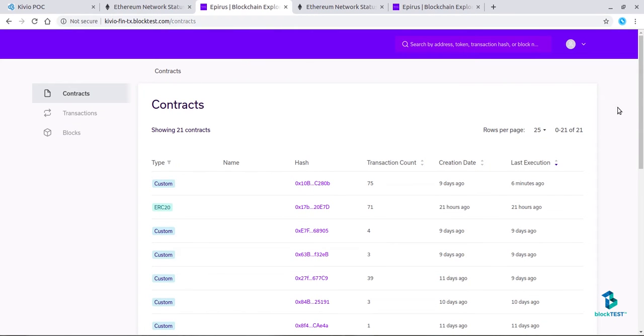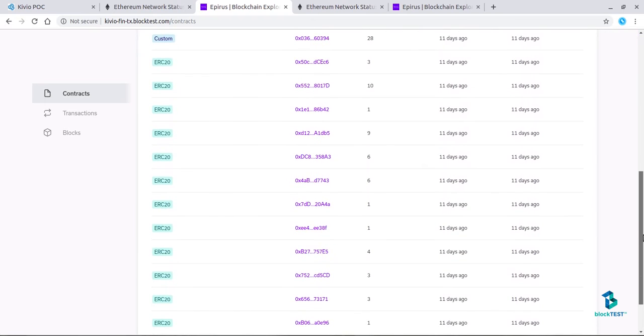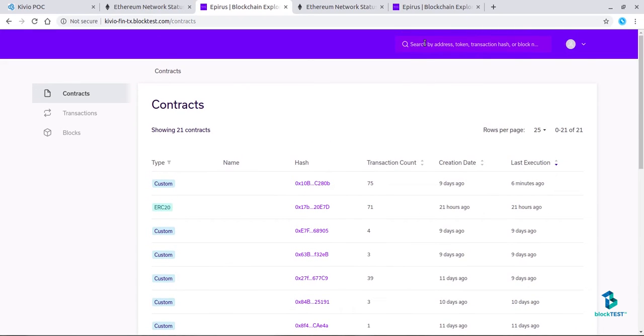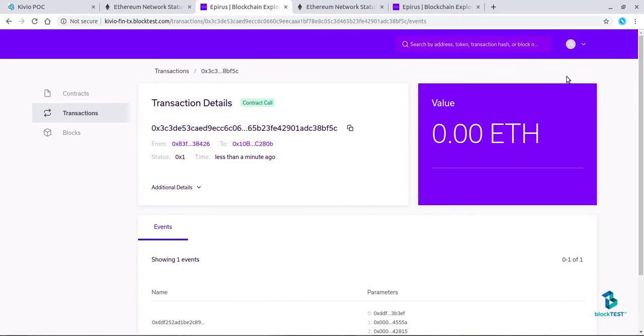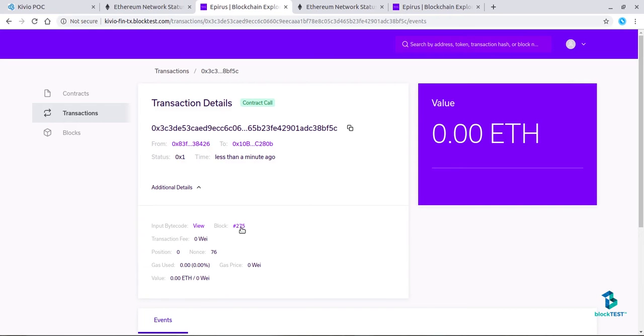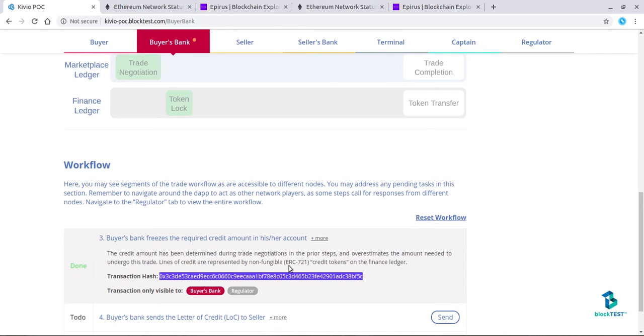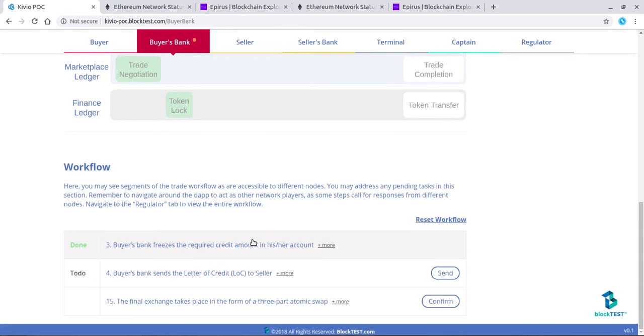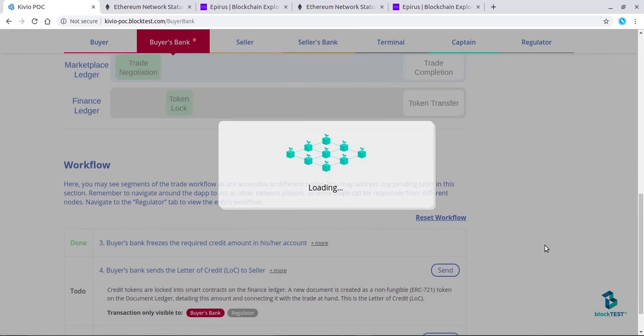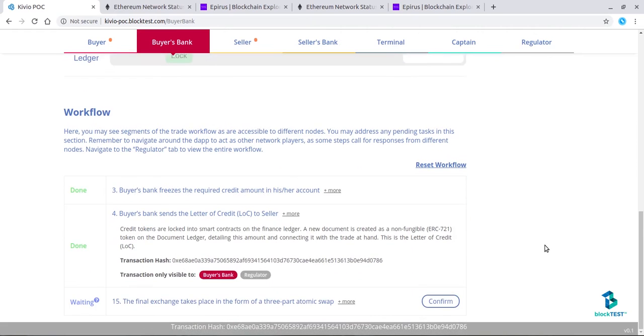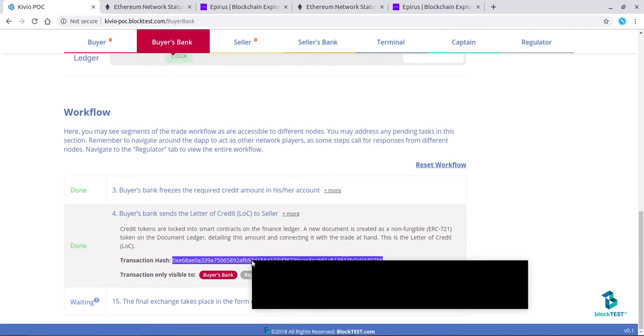Here we can see details of the contracts, transactions, and blocks involved in the Kivio PoC DApp. Let's paste our transaction hash to see its details. Let's get back to our workflow. This action takes place on the document ledger. Let's investigate this transaction using our monitoring dashboard as well.